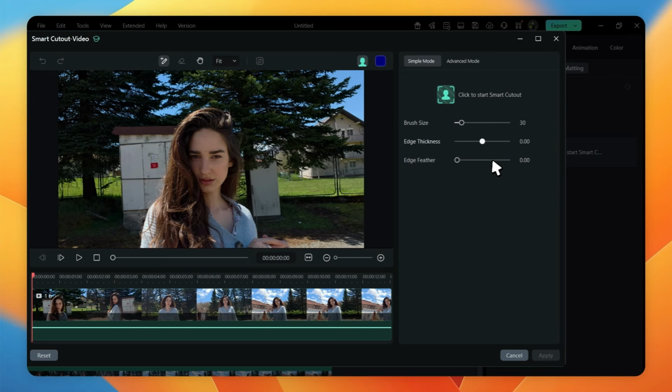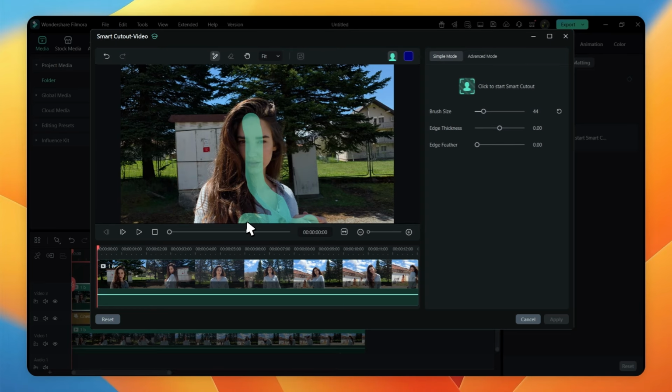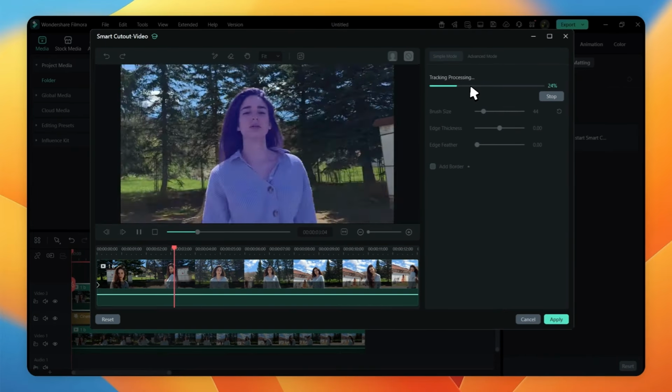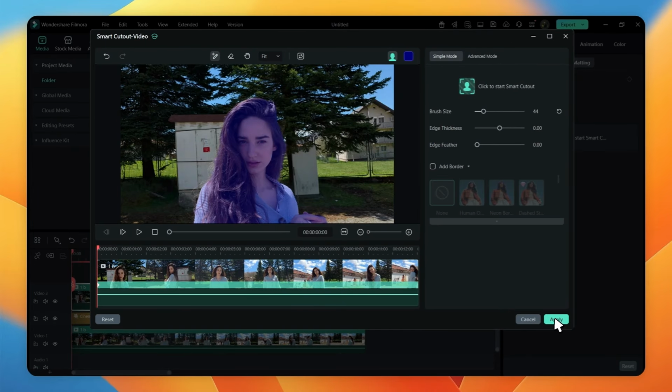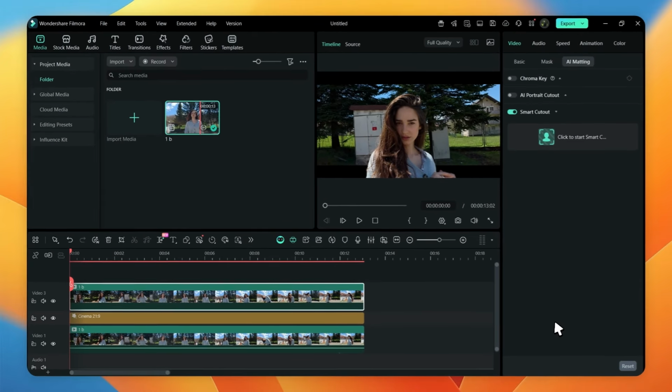Adjust your brush size however you like and start painting over your subject to mark what you want to keep. Once everything is highlighted, click to start Smart Cutout and let it work its magic. When the process finishes, hit apply and that's it. This is the result you should see once the edit is complete.